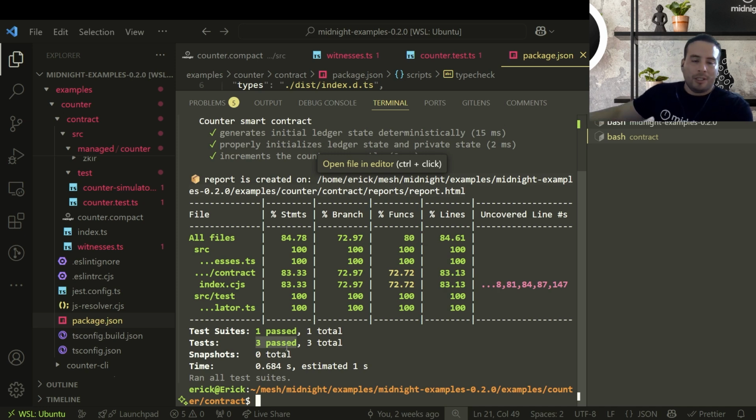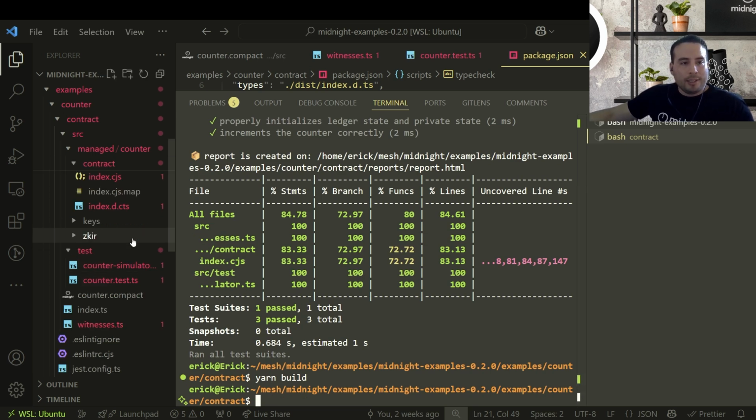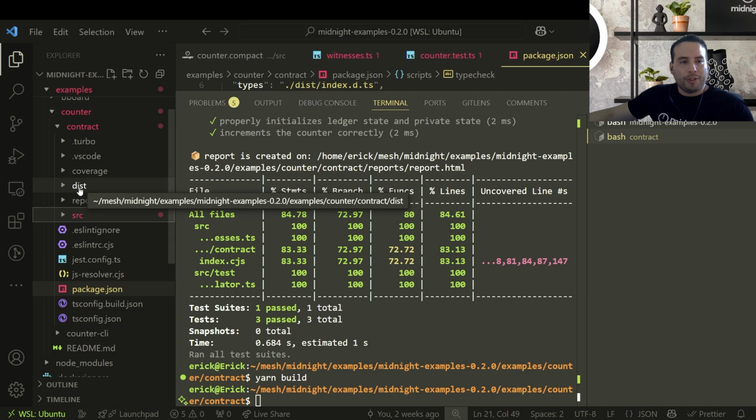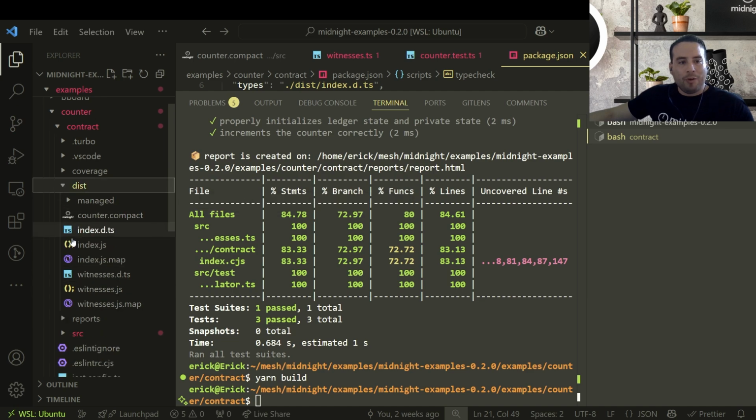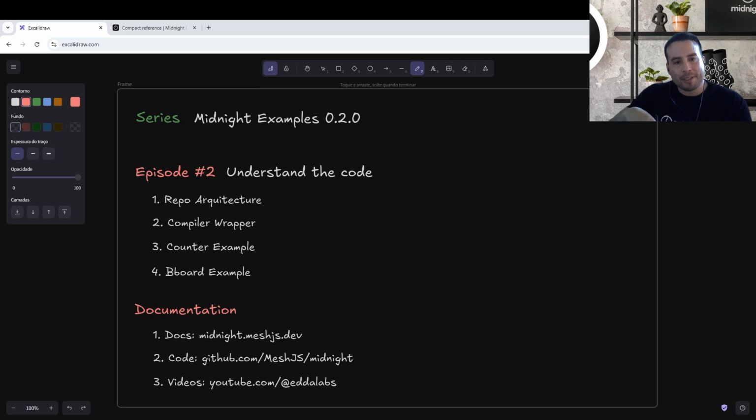So now we just have to build the contract with the witness. For that, we use yarn build, and we should have created this folder called dist, where we have all the output. So this is all for this first part of episode 2, understand the code.